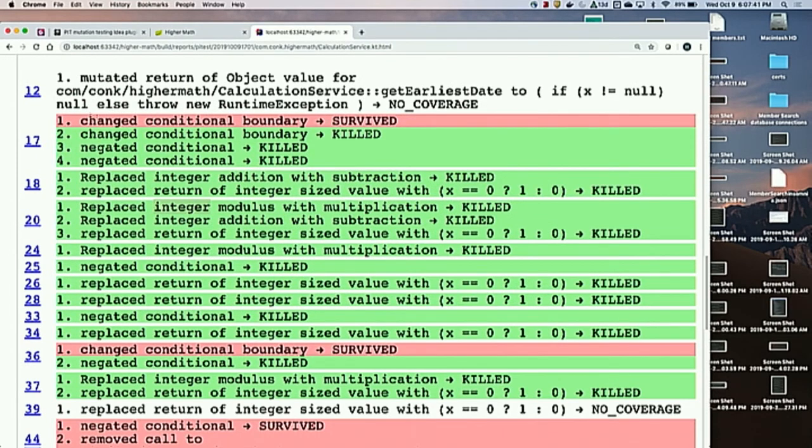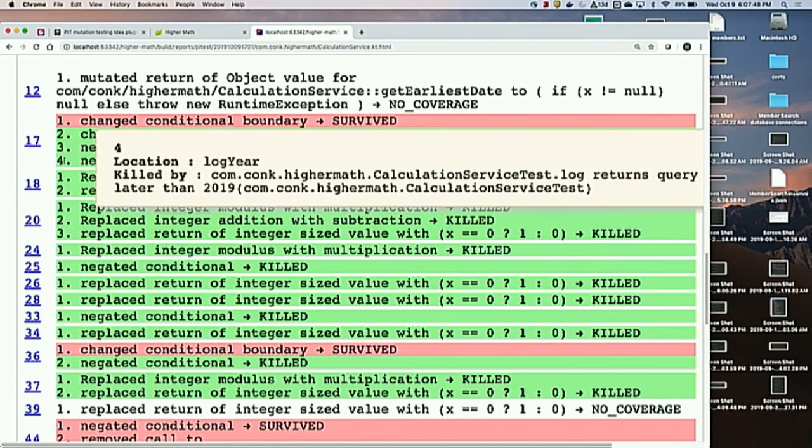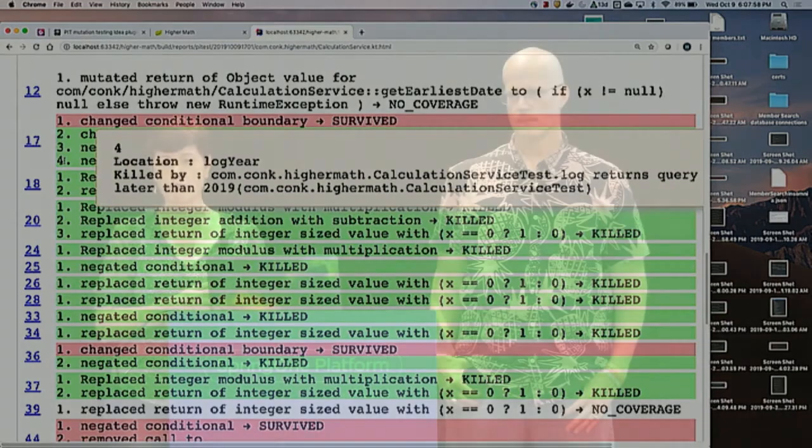So this one has no coverage. And then if you hover over each one, it shows here's what we did. This one wasn't killed by anything. It doesn't really show you literally what the mutated code looks like, but it gives you the line number and the kind of mutation it made. And so you just have to figure out kind of what it looks like.